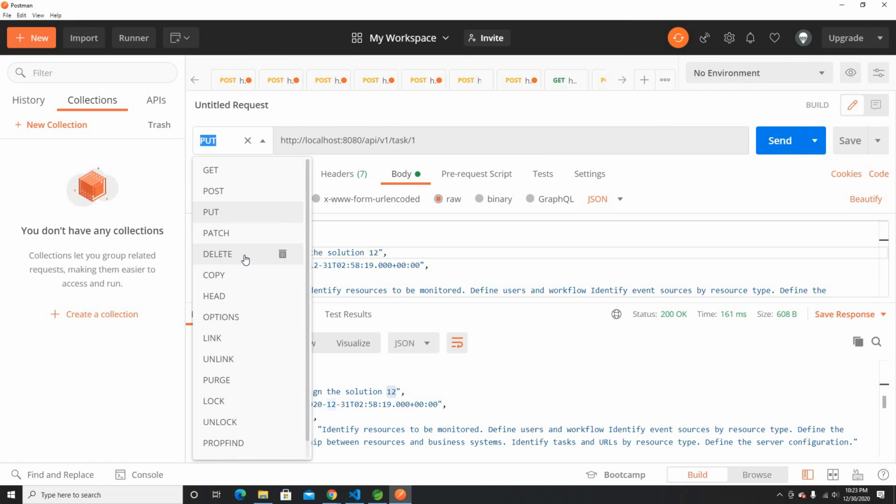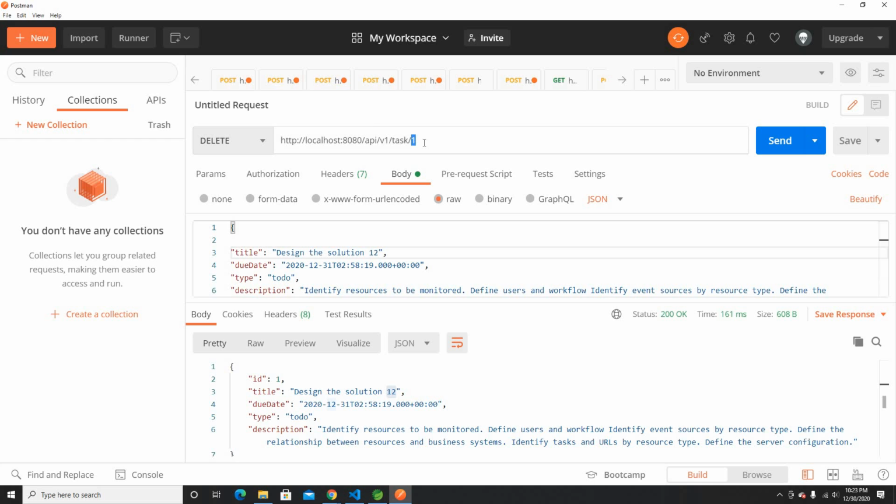So now let's use the DELETE. If I use a DELETE, I don't need to provide any raw data, no body is needed.